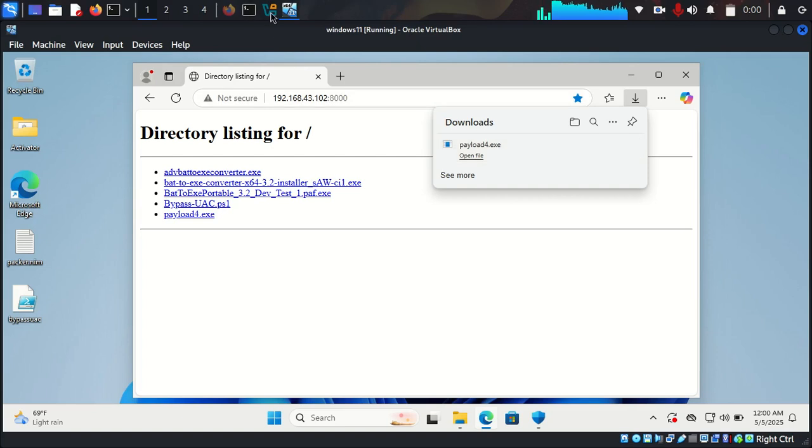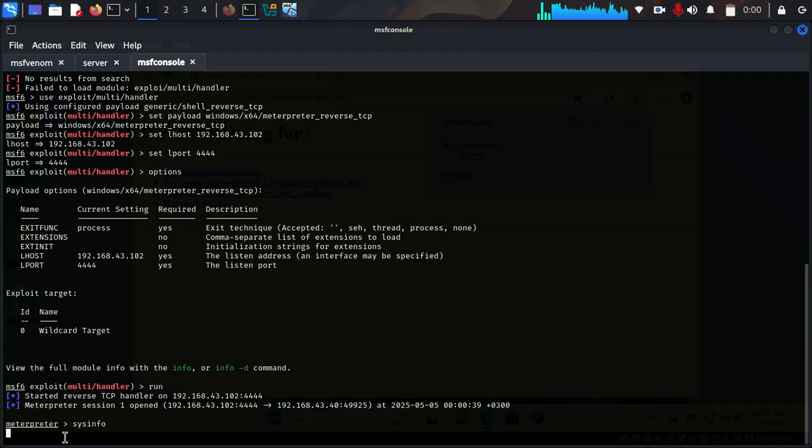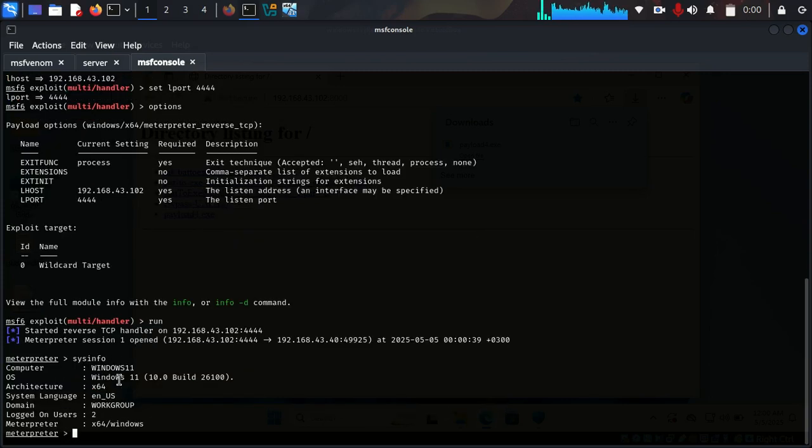Now if I come back this side to my terminal, you see that we have our meterpreter session. We do have access to our Windows machine, and if I say sysinfo, press enter, you see that this is a Windows 11 machine. Now we have access to our Windows 11 machine.